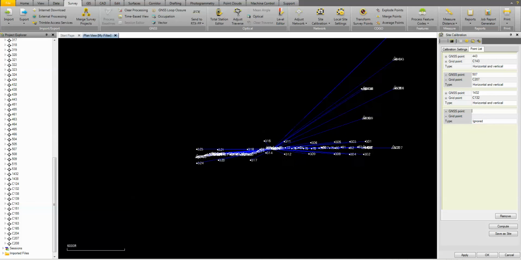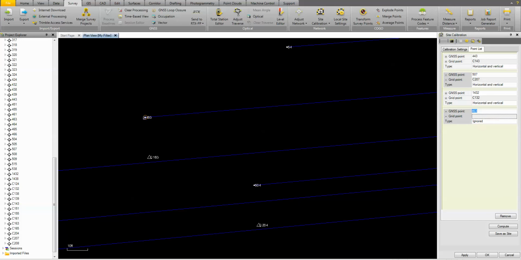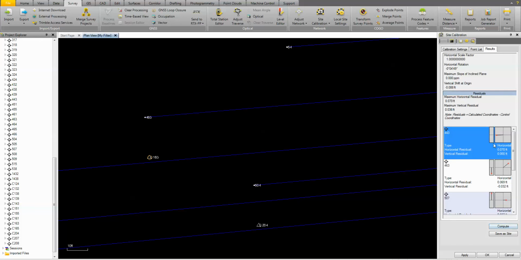Yeah, again, there's probably a dozen or so points in this project, but I'll only pick a few. So let's go ahead and compute, and you can see here that the horizontal residuals, we have about 7/100ths, and the vertical residual 3.5. At this point, you could take some time and really go through the list and find those points that have higher residual.